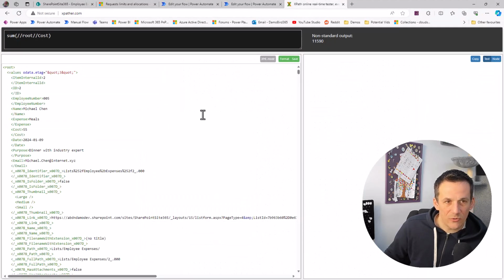If we jump across onto XPather, and I'll hold down Control, and if I want to get someone's name, we can see we construct an expression like so. So values, name, and then text. And these integers here represent the element that's been selected, so the first name and the first text value as well. That allows me to get Michael Shen back.